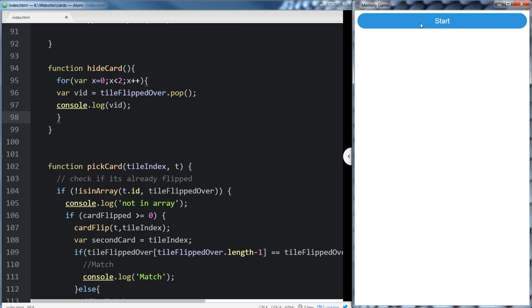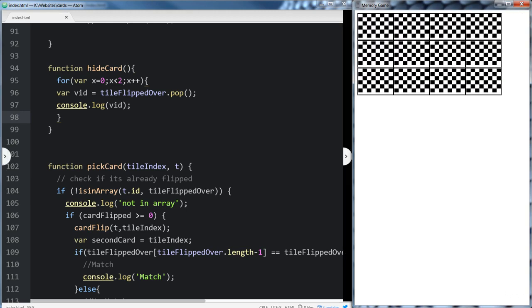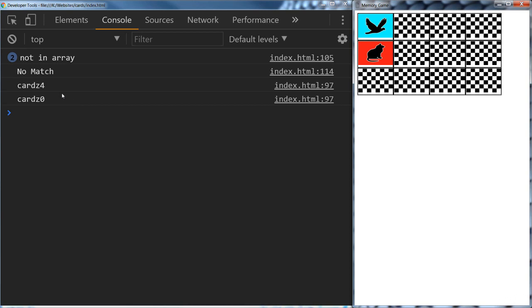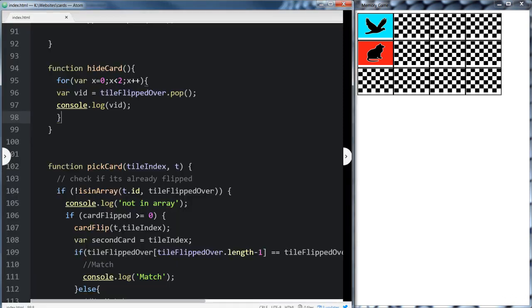Save it, refresh the page, go back over, and I'm going to open up the console there. So we've got not in array, no match, and now we've set that interval. So we see that we've got cards 4, cards 0, and that interval is running. So we know there's a few things that we do need to do, and one of them is actually to clear that interval. So let's use the method to clear that interval so it doesn't continue to run.